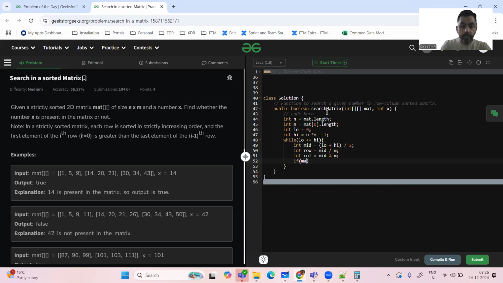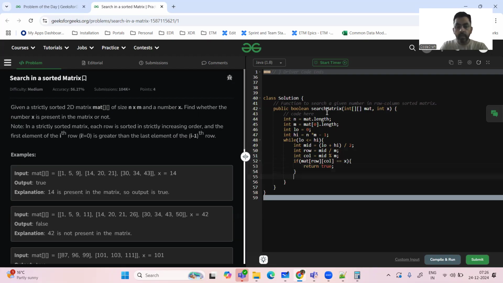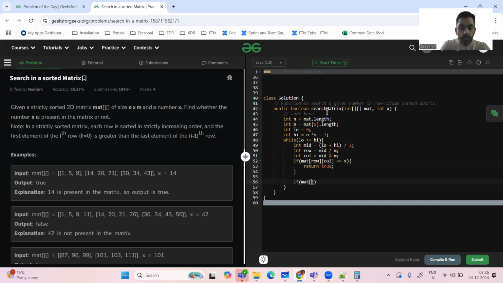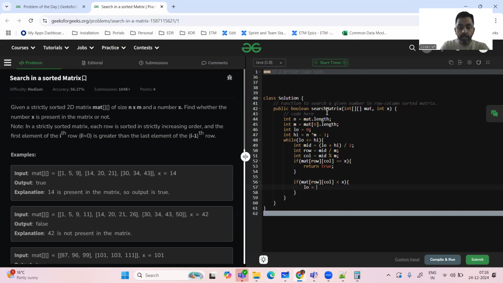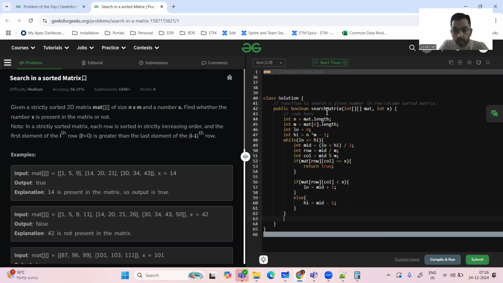Now we're going to compare. If mat of row and column equals x, that means you have found the element, then we are going to return true from here itself. If mat of row and col is less than x, that means our element is on the right side, so we want to update our low. Else, if the element is greater than x, that means our element must be on the left side, so high equal to mid minus 1. That's it. And then finally, return false if we didn't find the element.